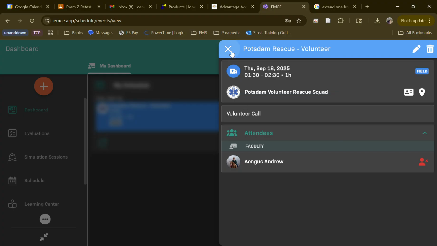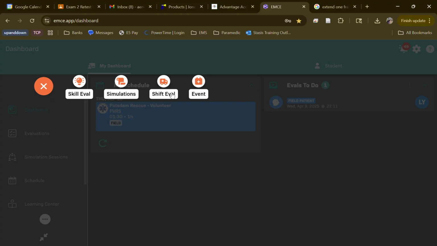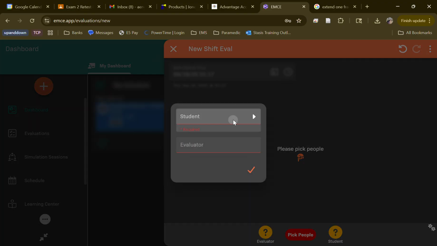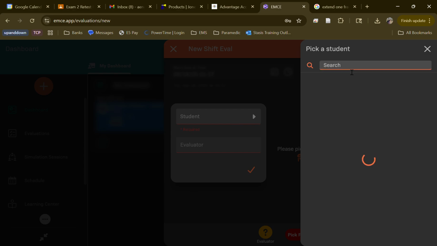Just so we can keep going, I'm going to create just a generic shift eval. Now this will autofill you as the student when you create an event for yourself, but here, because I'm creating a generic shift eval, it's not. This shouldn't be something that you have to worry about. Give it just another moment to load.